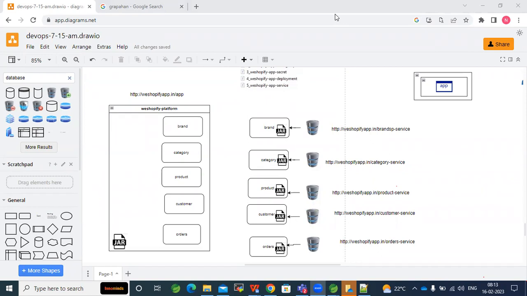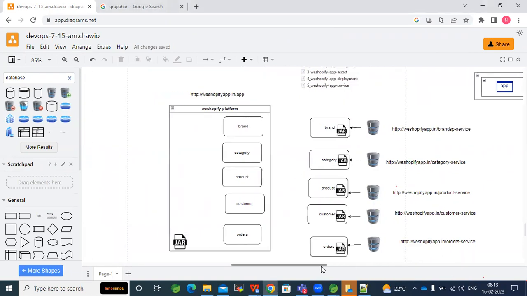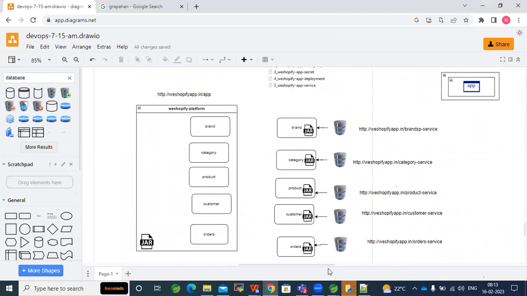So here I have two questions to ask. Yes. So each service will have their own domain or the subdomain will be different. So can it work with a single domain?